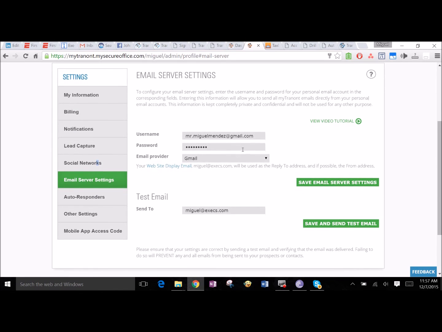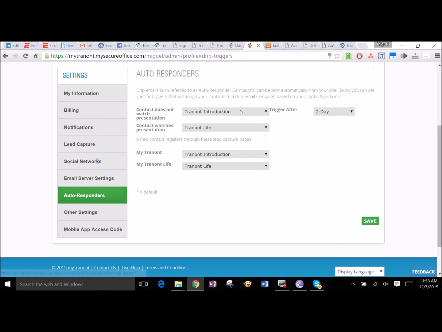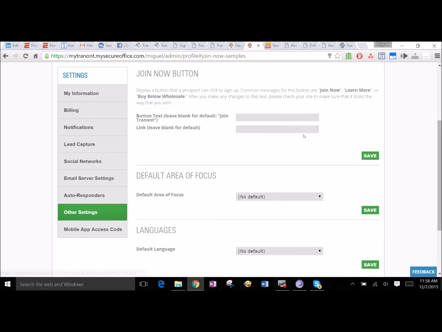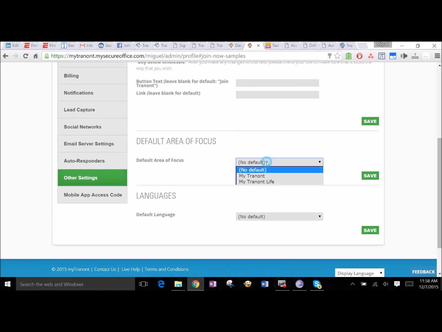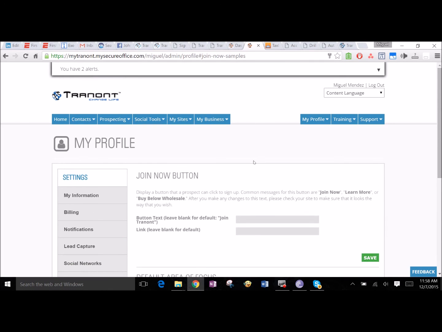Email server, this is where you want all of your notifications to go to once you get new leads or anything that may come through. You can set up autoresponders of what kind of presentations or emails you want sent out. Other settings as well. Set up your areas of focus where you want people to be funneled to, and also your language. Let's say you have some people that speak a different language in another state or part of your family or anything like that. So that's pretty much that there.